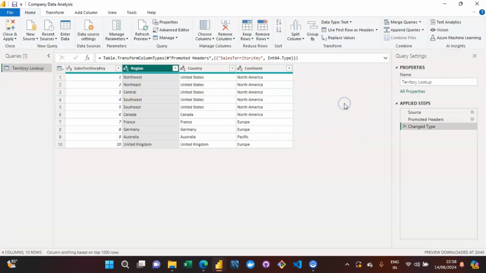And right now we will be exploring these two specific options that you can see over here, that is the manage columns option and this reduce rows option. So now in the home ribbon itself, you can see options like the choose columns option over here. And then there is a specific option that is remove columns.